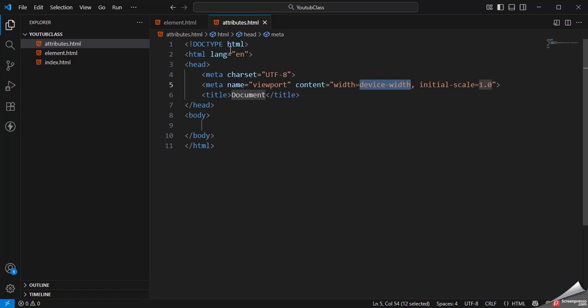So we also have global attributes. These are attributes that many or all HTML elements can use. Many elements can use them. Almost all HTML elements can use them. Examples are ID, we have class attributes, we have style, title, data, hidden, and all of that.